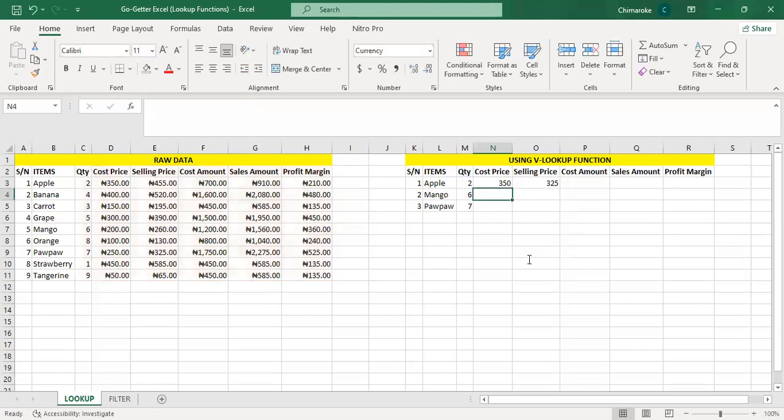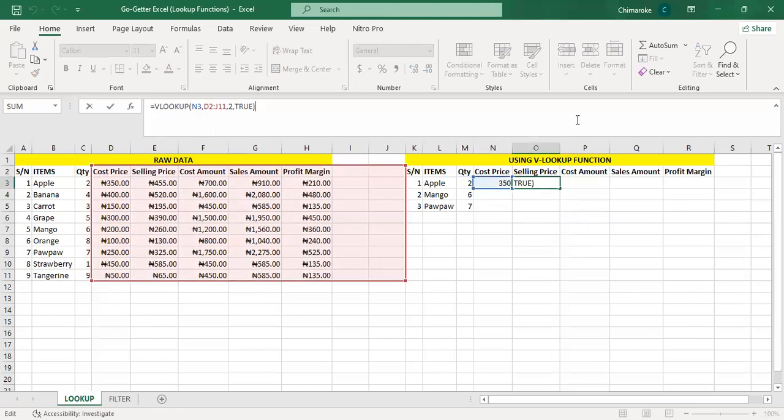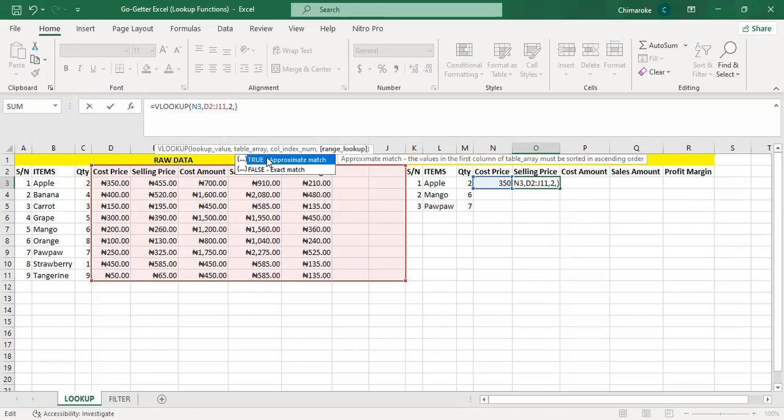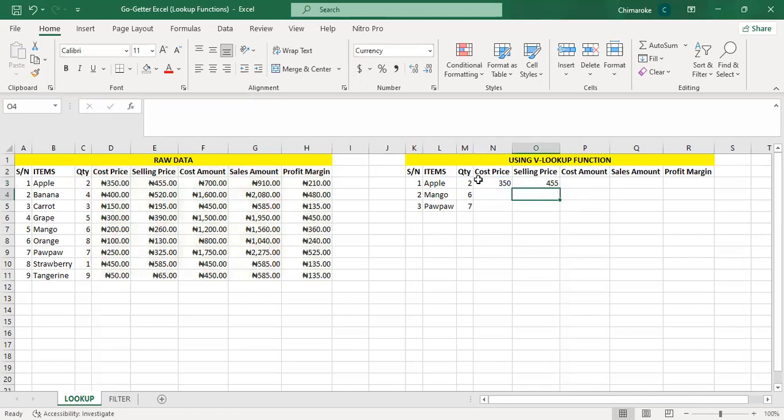But when I start searching here, I'm searching for 350, and it gives me an approximate match. So assuming I was to use false here, it gives me the 2, which is an exact match. Okay, if I were to drag this thing down to the end here, I'm getting them all correct because I've used what they call approximate and an exact match.